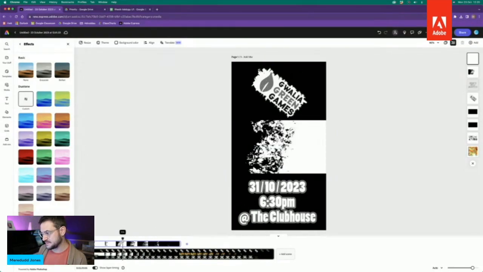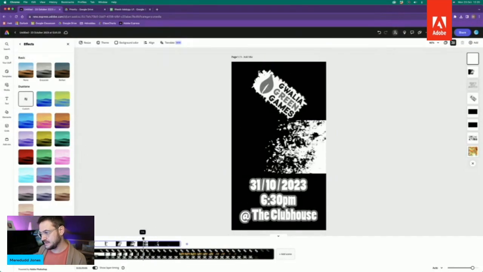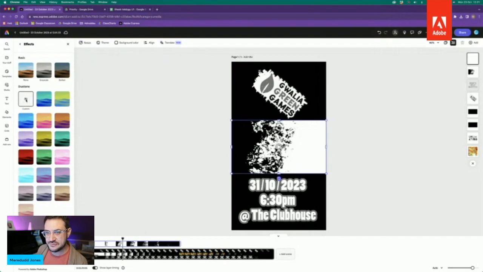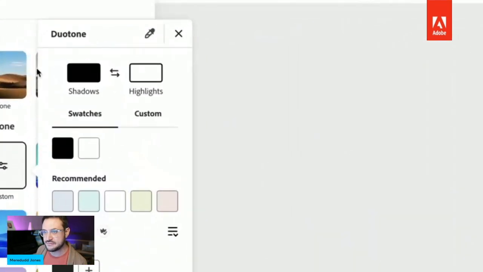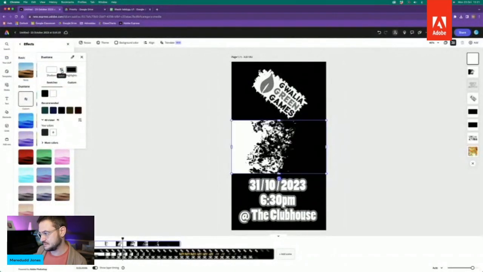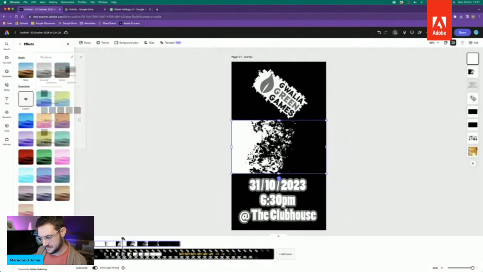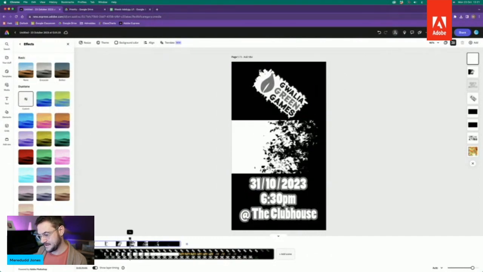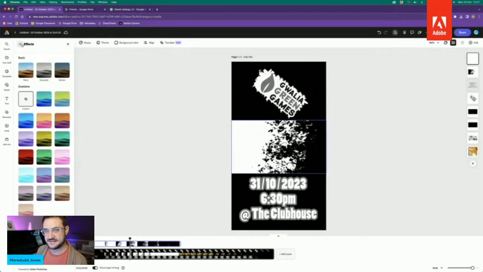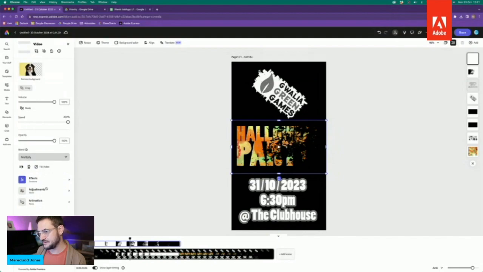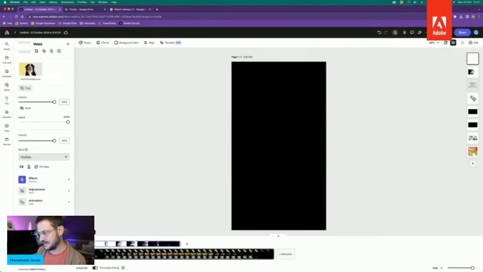But remember, we want the opposite. We want to start on black and be covered with white. So to do that, all we need to do, guys, is flip our duotone filter around. I'm going to switch it around like that. So now we've got a black screen being covered with white. And once we've done that, all we need to do is put our multiply filter back on. And now we're going to start off with a fully black screen.